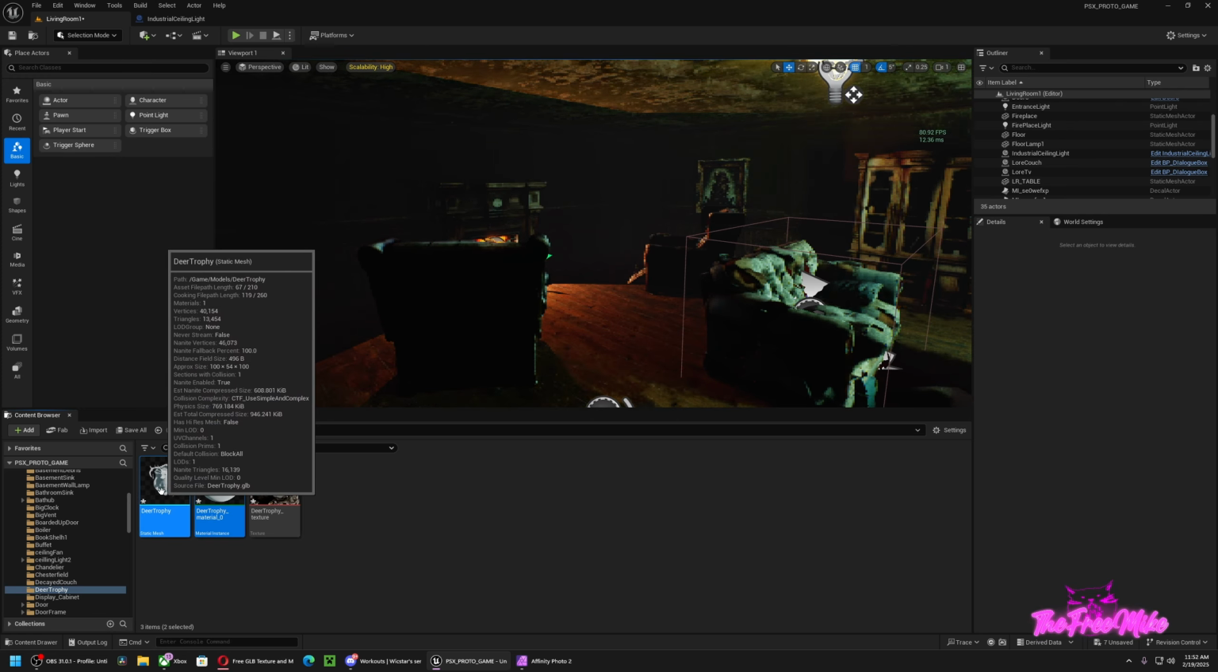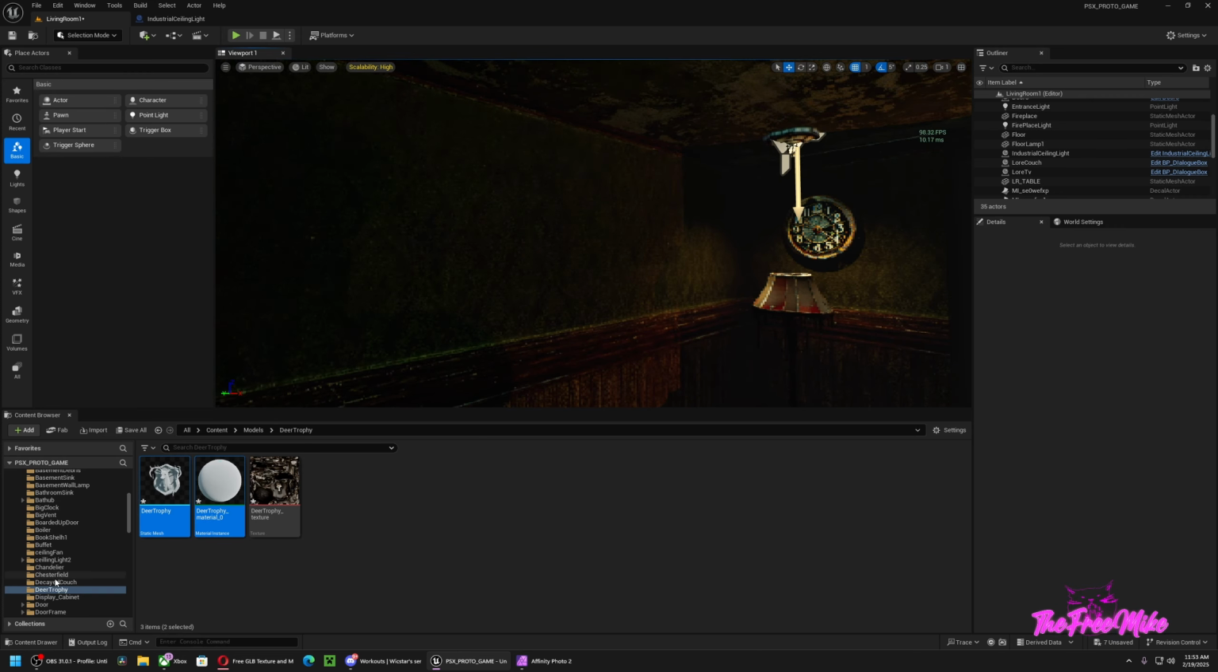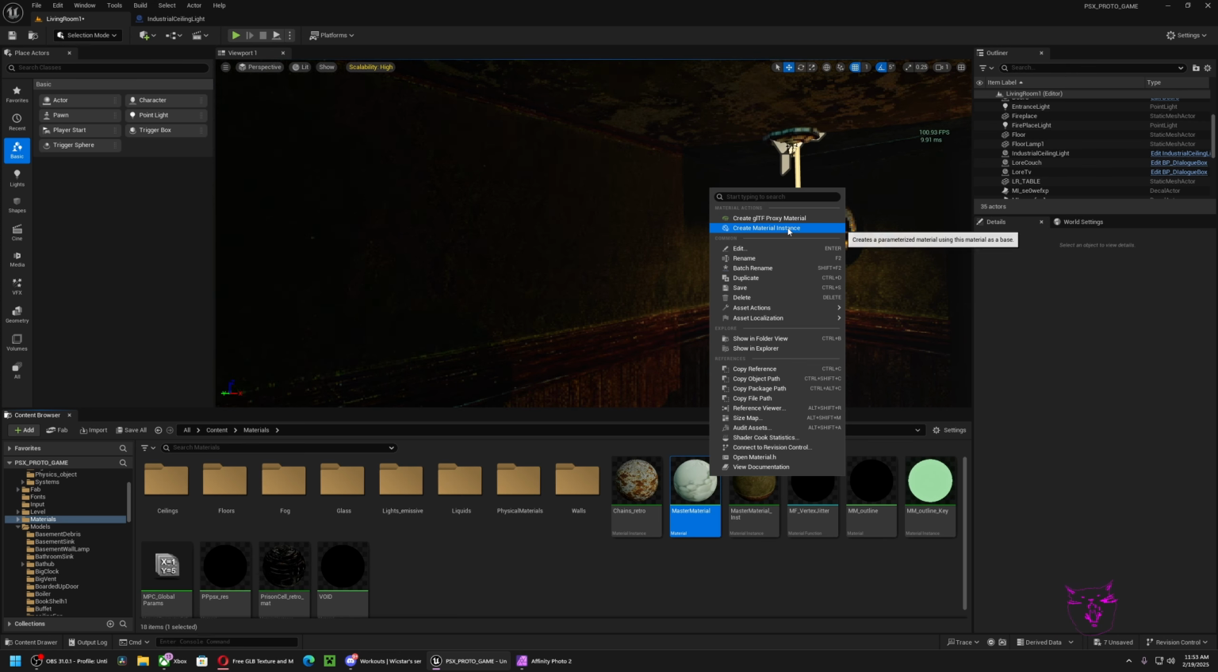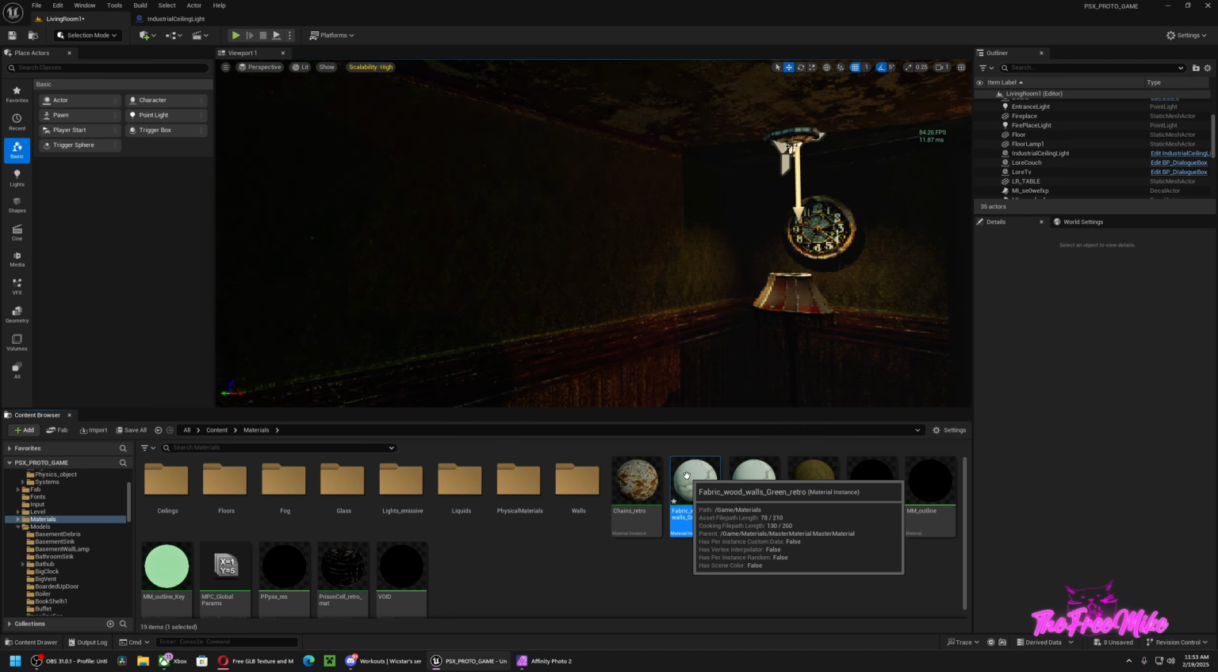Okay, so yeah, I think I need to fix all the materials so they're a bit more wobbly. So materials. Let's create new instances, especially for the walls. So I'm gonna call it this: fabric, wood, walls, retro. Maybe I should put green in case because I have more than one color, and I'm probably gonna reuse this asset in a couple places.